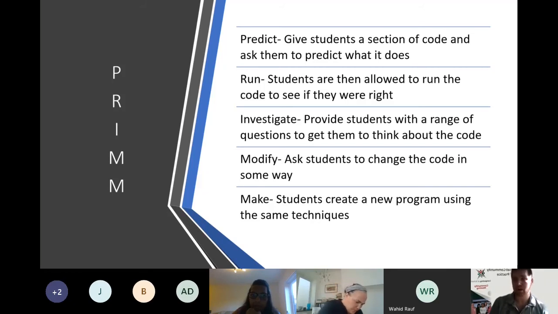Once they've had a go at the predict, they're allowed to move on and look at the run section. For this one, it's a case of just running the code, and they'll be able to see whether they were right or not, and how close they were, and that sort of thing.